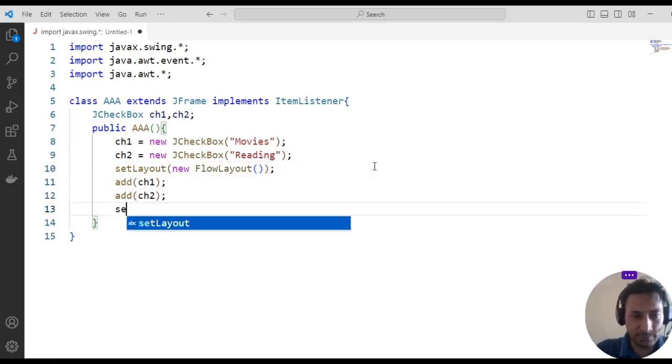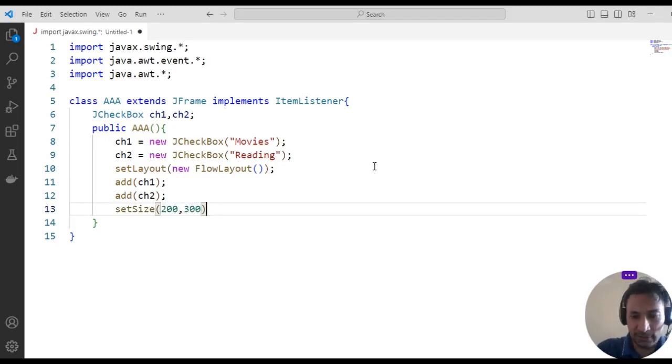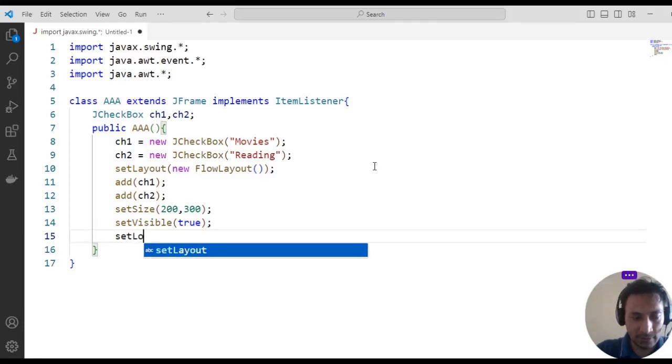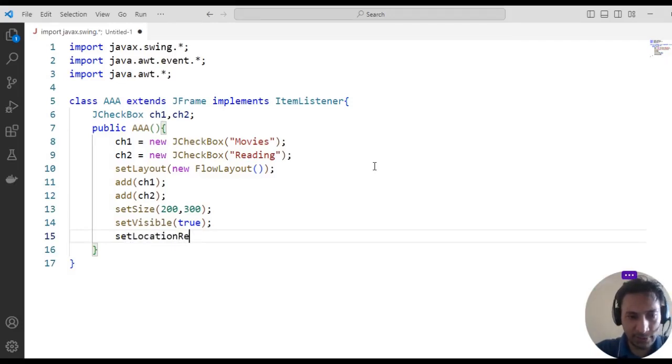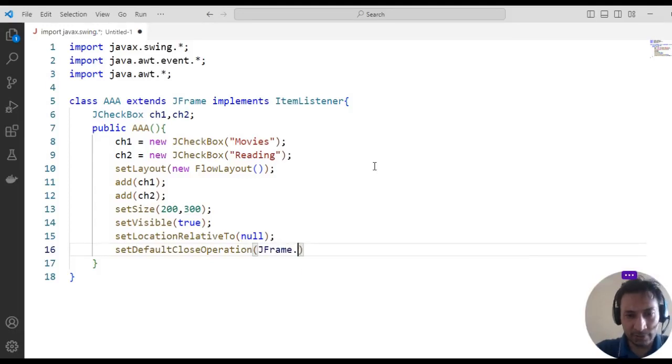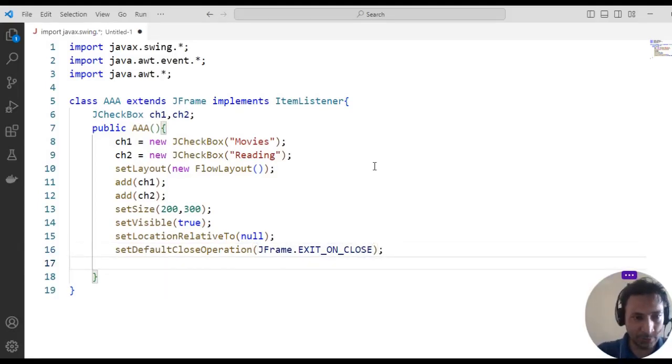Now, write some methods to specify size. Set visible true, set location relative to null. This will make our window appear in the middle of the screen. Default close operation, say frame dot exit on close. This default close operation will help us to close our window properly.